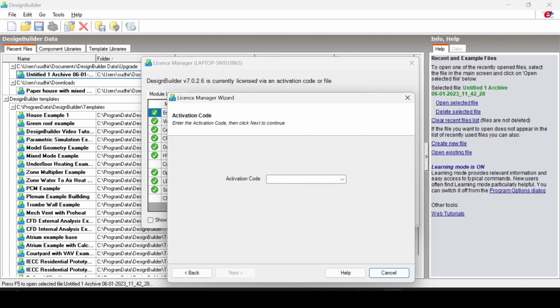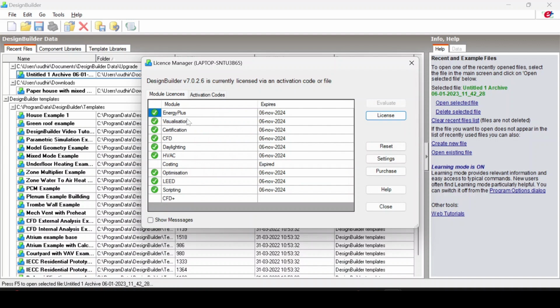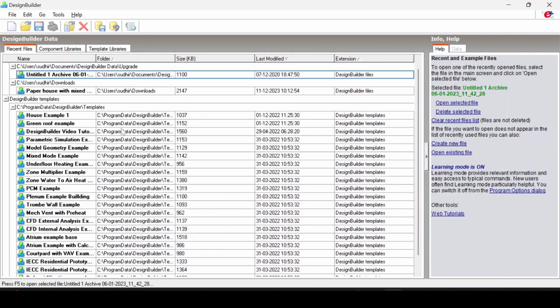Then here you have to fill in the activation code that you will get in your mail. Once you put in the activation code, you do next, then all these things will open and get activated for you. And once it is activated, then you can start performing your analysis. Am I clear now?